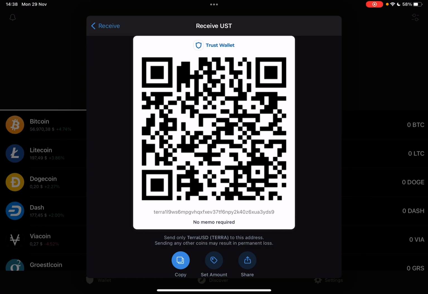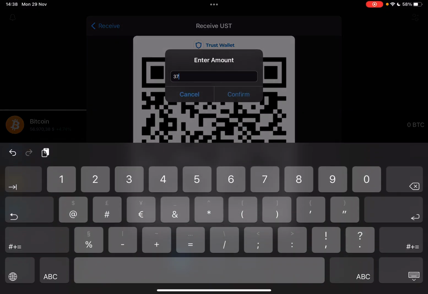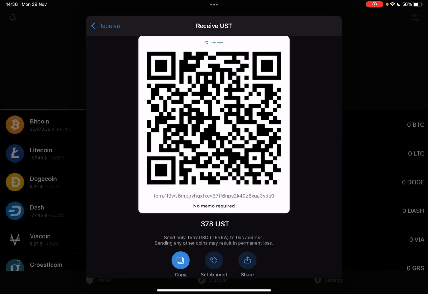this way. The second feature, the set amount feature, is a very good way. Here you can type in a set amount of coins, let's say 387, and it's going to generate a new QR code, and with this new QR code you can receive this exact amount of cryptos, which is a very good way for payments or transactions. And obviously with the share icon you can share your QR code on social media.